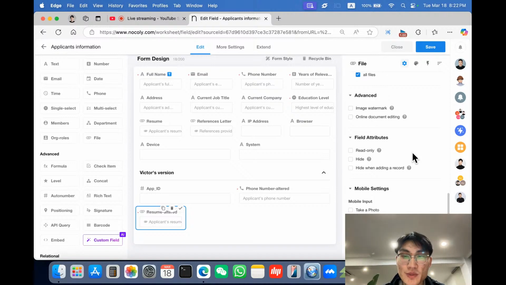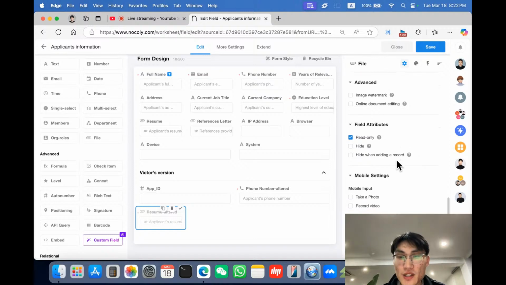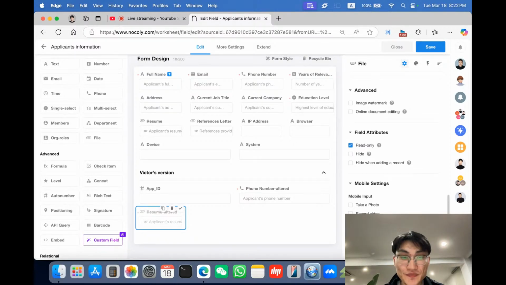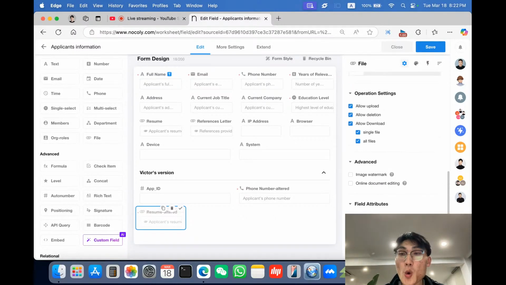And field attributes, read only. Yes, read only, because no one can alter the resume if the resume was uploaded. Okay, so hide when adding a record, no need. And for the mobile settings, we just skip this part because these will be presented in future lives. Okay, this is the resume done.